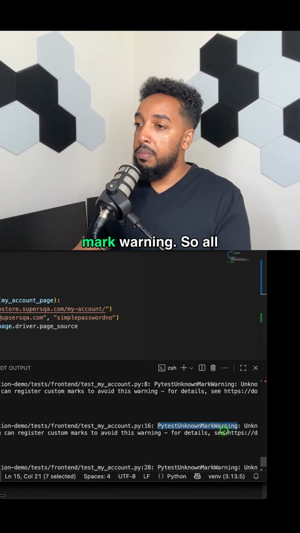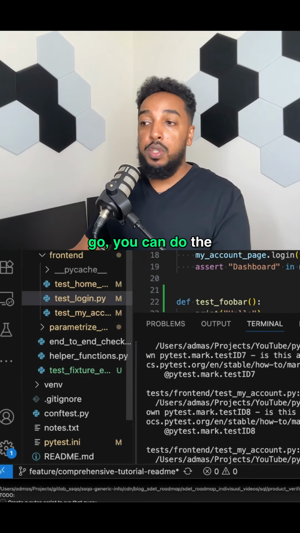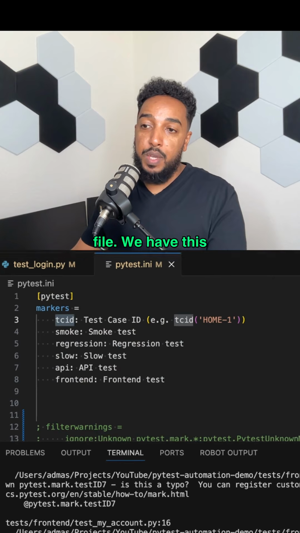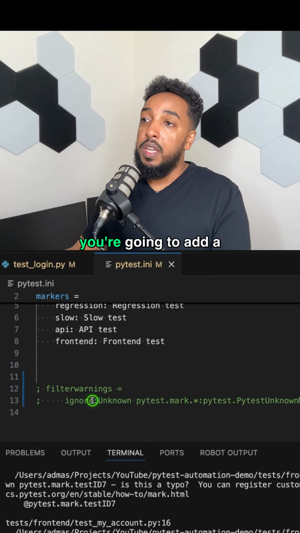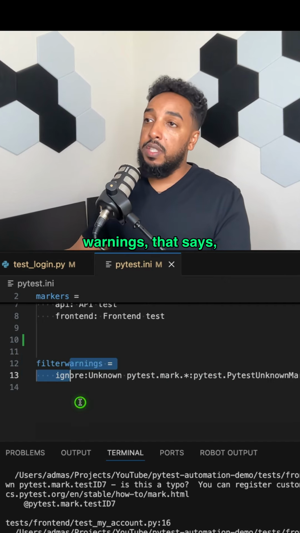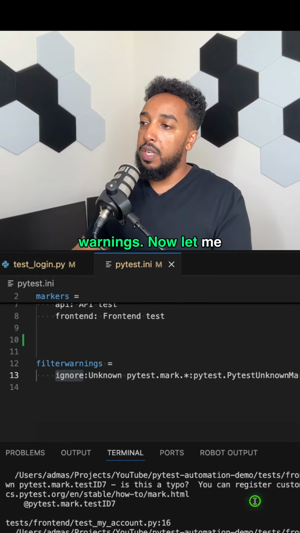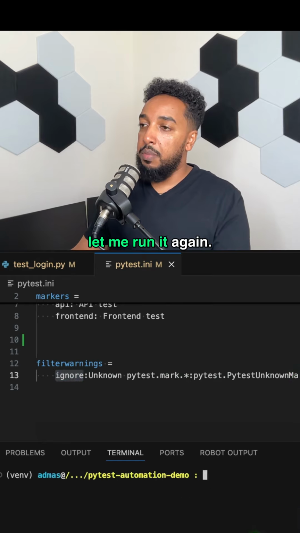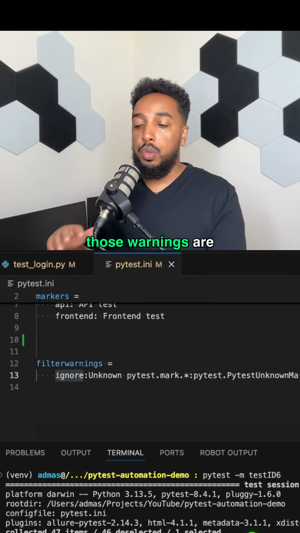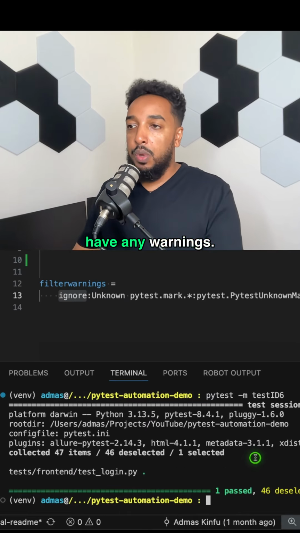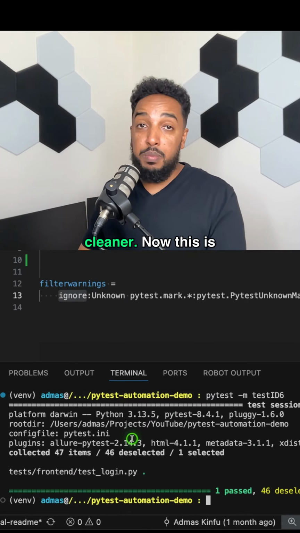PyTest unknown mark warning. So you can do it on the command line, but of course, it's always better to put it in the config file. We have this pytest.ini, and you're going to add a filter for warnings that says ignore these types of warnings. Now, let me clear the screen and run it again. Once I run this, those warnings are gone. Even if you add new markers, you won't have any warnings. You can see the output is much cleaner.